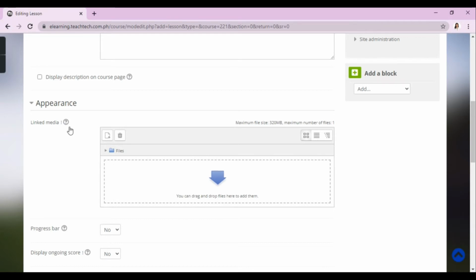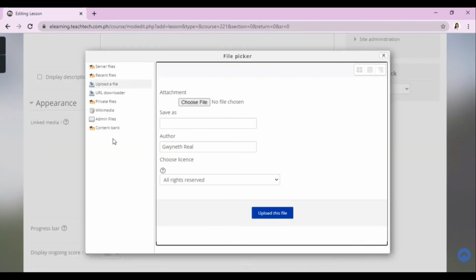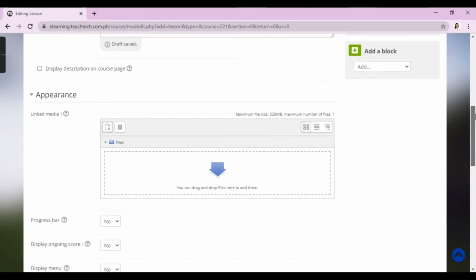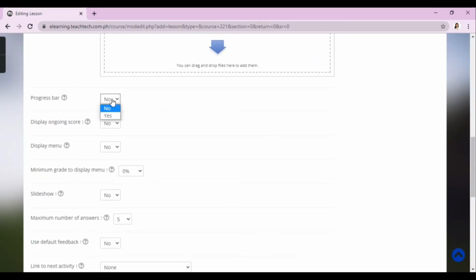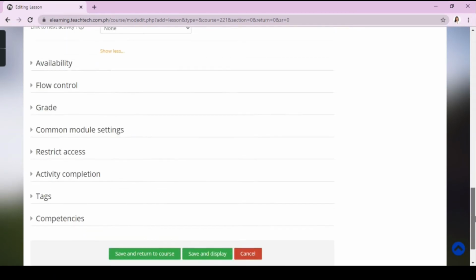We can see a help icon here. This gives more information about each setting. You may upload a file that is useful in the link media section. A percentage progress bar, a menu example, a list of pages can be displayed. The number in this part, maximum number of answers, defines the response options our teacher has for each lesson. This can be easily changed later.